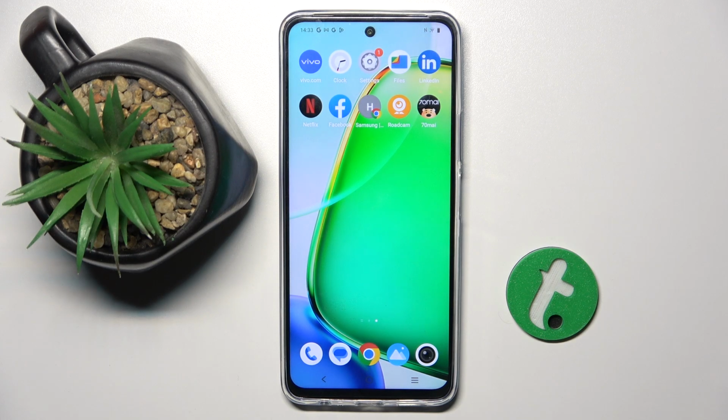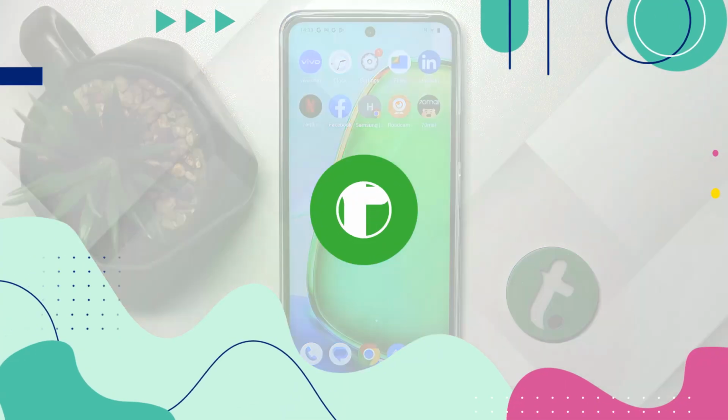In front of me is VIVO Y17S, and in this video I am going to show you how to enable Google Assistant on this device.